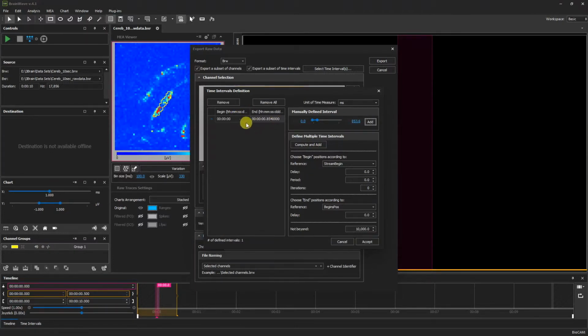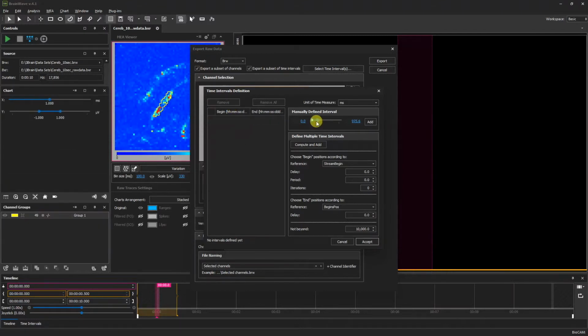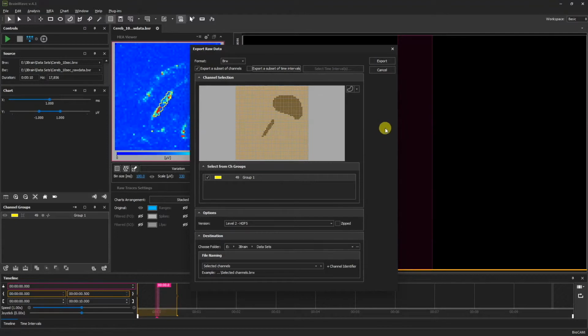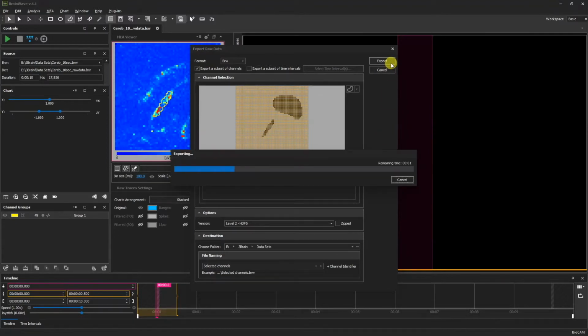Now we see our interval defined in the time intervals list. If we wish to remove our interval, we can select it by clicking on it and clicking Remove. Additionally, we can define multiple time intervals, selecting the beginning and end positions. Once we are ready, we can click Export.